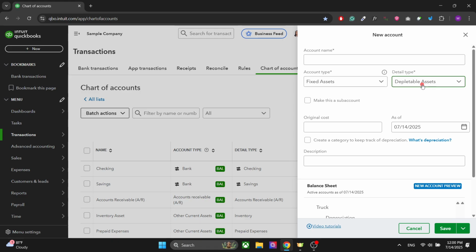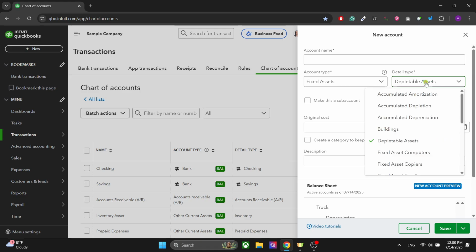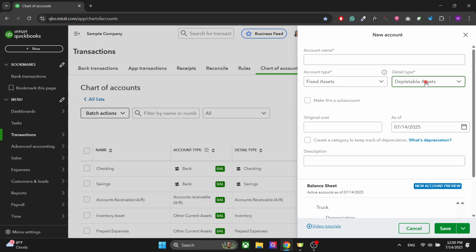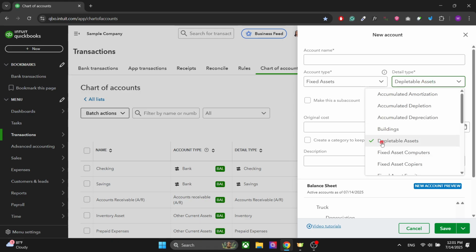Similarly, we have the depletable assets, and this one tracks the natural resources that get used up. If you extract, harvest, or mine natural resources as your business, in that case, you will need this detailed type. For example, let's say you bought timber rights for $50,000 that allow you to cut 10,000 trees. Each tree that you cut reduces your asset value by $5. So this is different from depreciation because you are actually consuming the assets. Those types of assets will go right here.